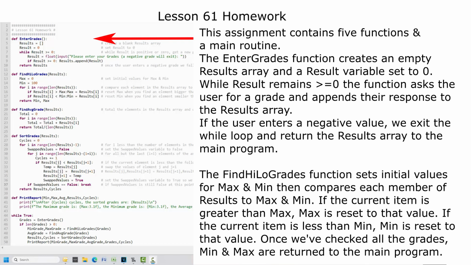This assignment contains 5 functions and a main routine. The enterGrades function creates an empty results array and a result variable set to 0. While result remains greater than or equal to 0, the function asks the user for a grade and appends their response to the results array. If the user enters a negative value, we exit the while loop and return the results array to the main program.